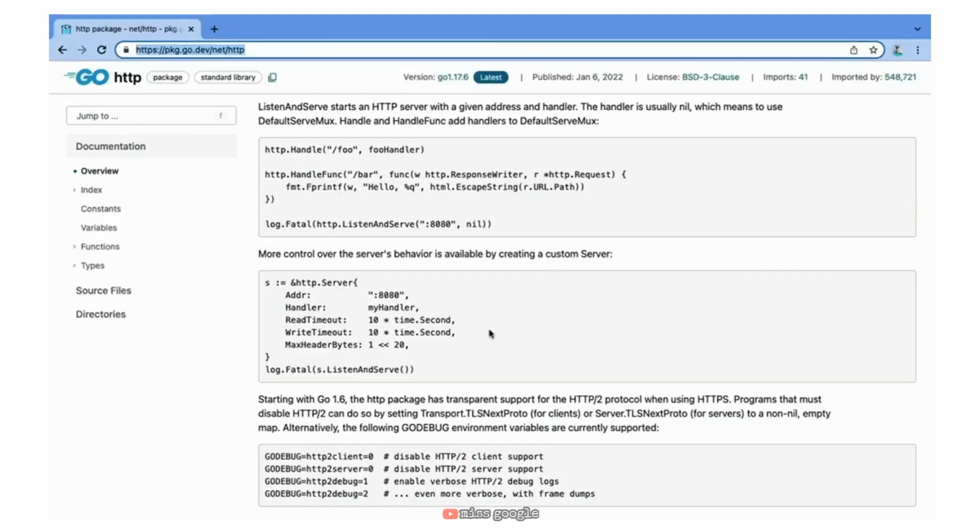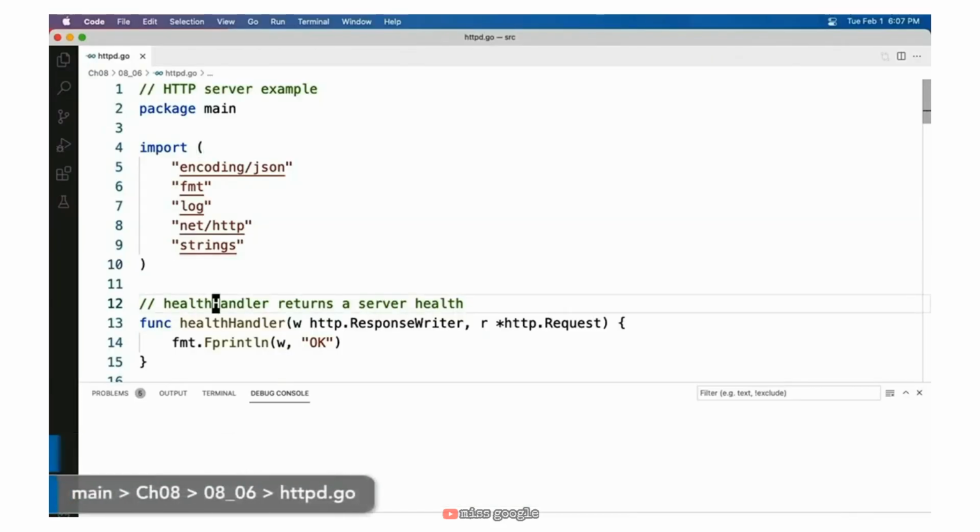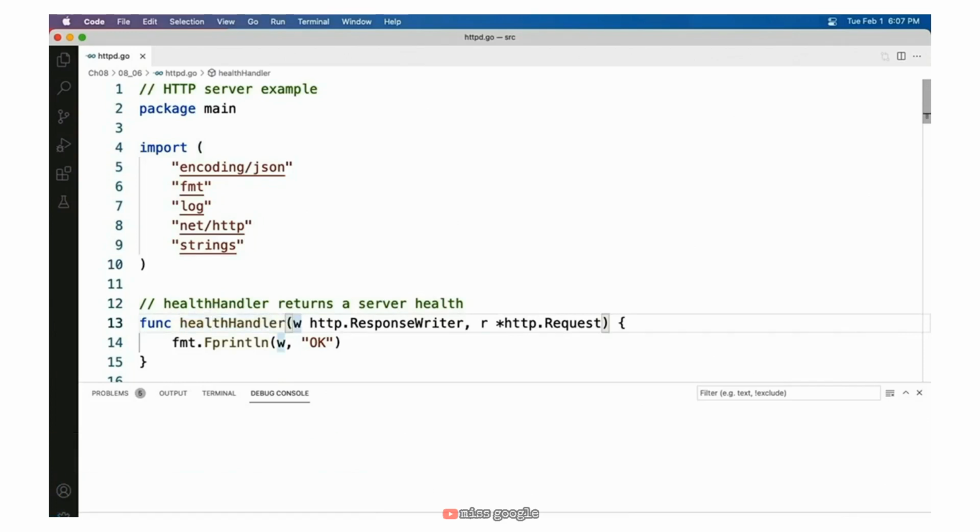The net/http package also contains a production-ready, fast, secure HTTP server. Let's see how to work with it. When working with the HTTP server, you define handlers. These are functions that get two values: w, which represents the response where you write to, and r, a request, which represents the incoming request. This handler is the health handler, which returns only OK to the client.